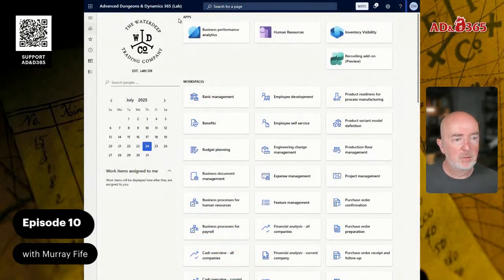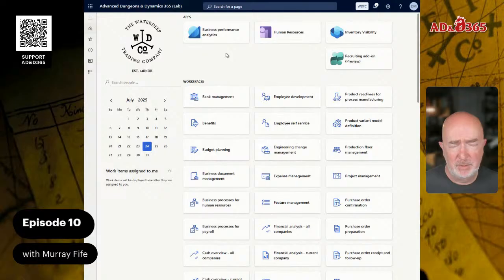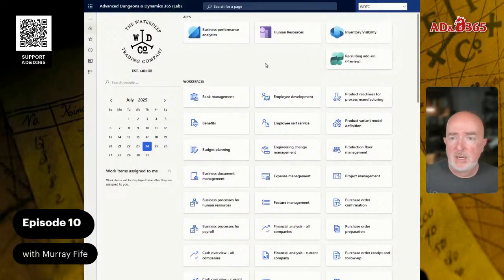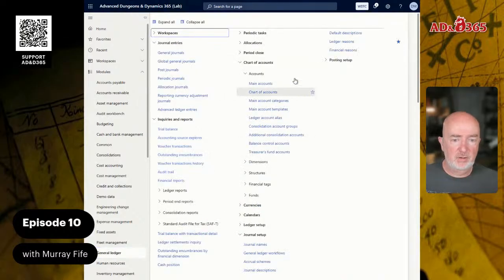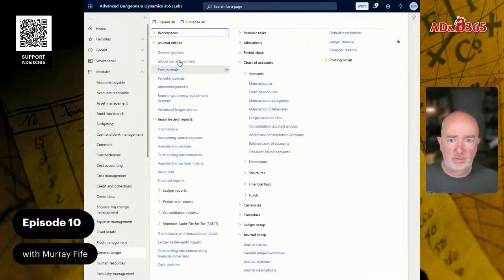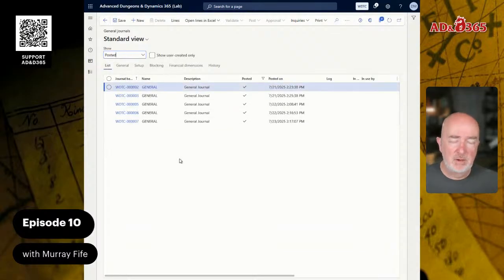So I'm going to open up the lab environment, which is the lab environment that we've been setting up. We've got the Waterdeep Trading Company set up. We've already created that company, and we've gone out and configured some of the journal names that we're going to be using. If we go back and look at some of the journals that we've been creating, we should be able to see that we've got a number of journals here.